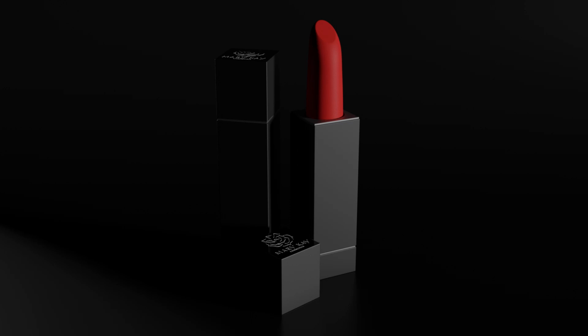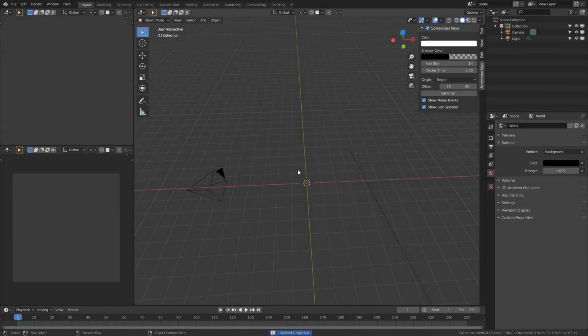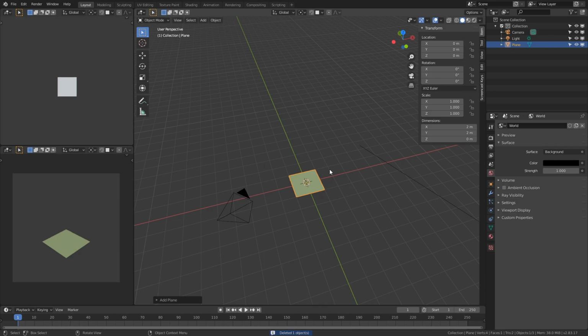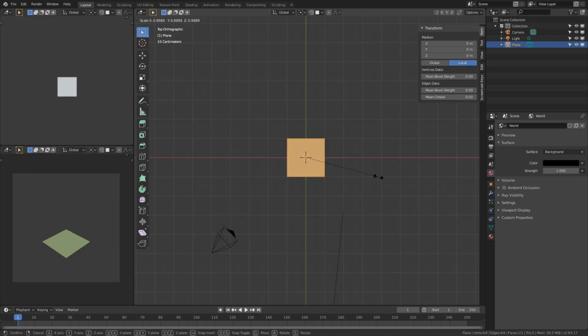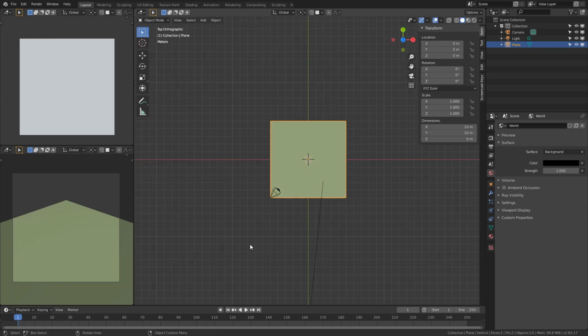Have fun! Let's begin by deleting the default cube, adding in a plane, and getting into top view, tab, scale it around 5 times, that's nice enough.